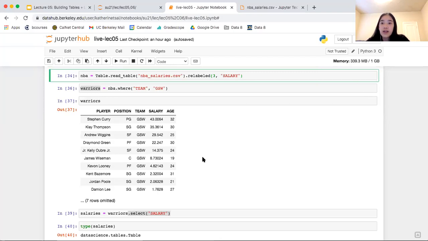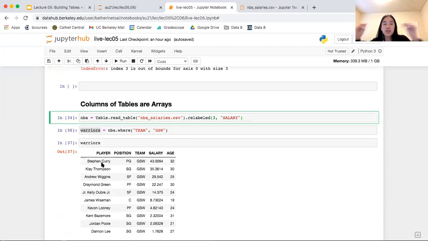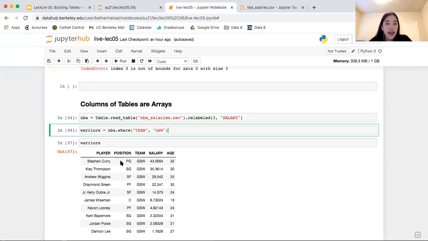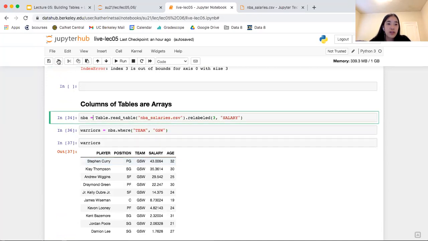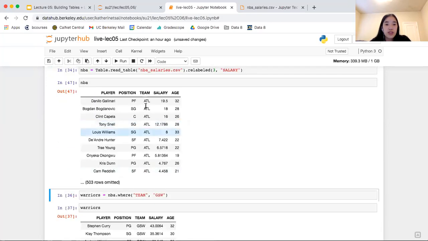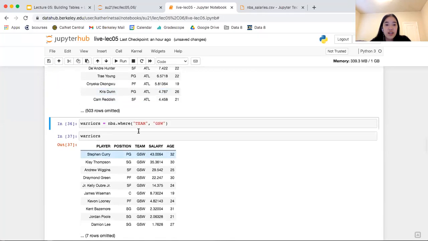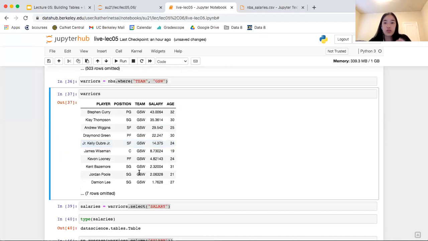So where keeps all of these rows the same. All of the values that correspond to one row are going to stick together. What where does is that it only gives you the rows where this is true. Let's go back to what NBA looks like. The tables look different because a lot of these players are on a different team. If we wanted only the players that are on the Golden State Warriors, we did NBA.where, and now we have the table with only the rows where this is true.